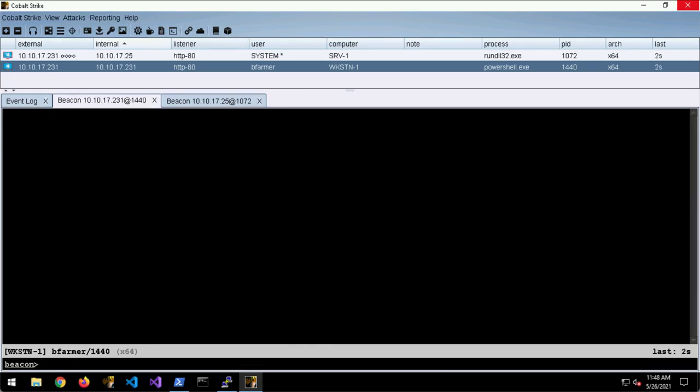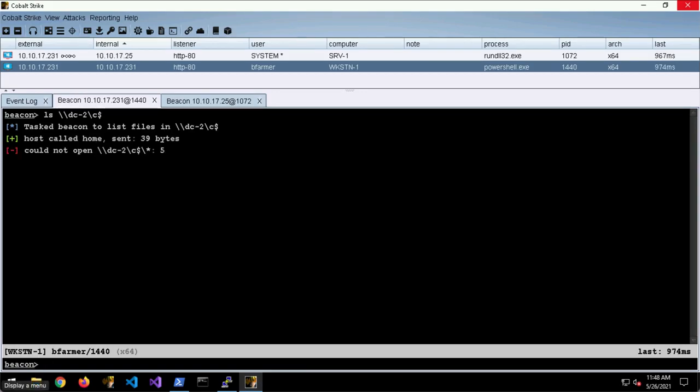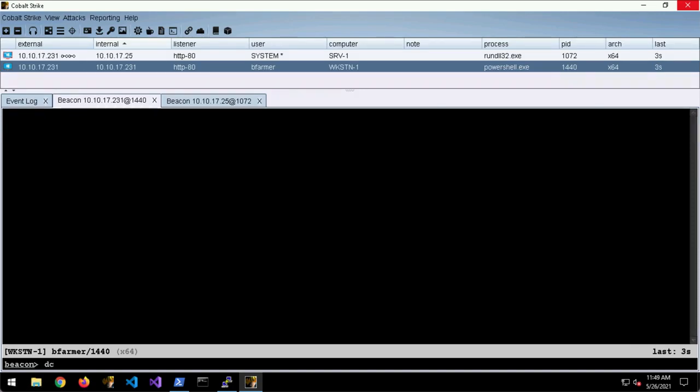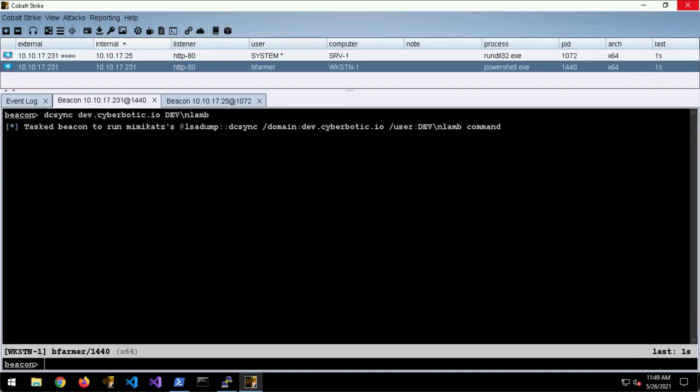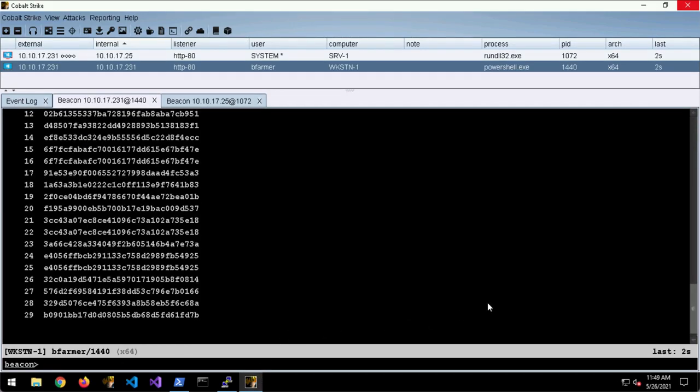Now I find even with the TGT for the domain controller, you can't always list the C$ share. But what you can do is DC sync. So if we wanted, we could actually DC sync the hash of a domain admin. And then gain access to the domain controller that way.